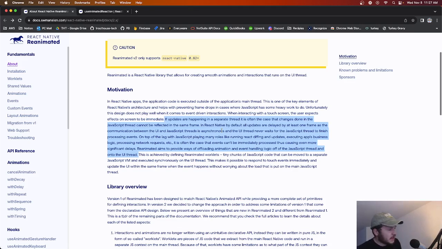In React Native, by default, all updates are delayed by at least one frame as the communication between the UI and JavaScript threads is asynchronous, and the UI thread never waits for the JavaScript thread to finish processing events. So the UI thread listens, reacts. I'm sure it sends a message to the JavaScript thread. JavaScript stuff is executed and then returned somewhere. But by this point, the UI thread has already moved on to the next stage, so it's like updating it afterwards. I think that's kind of what we're dealing with.